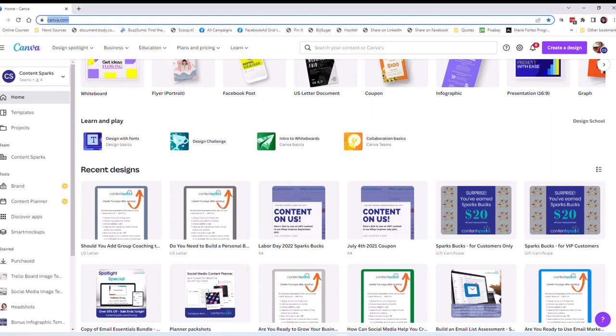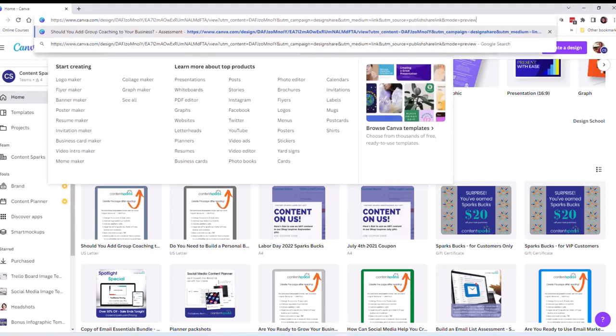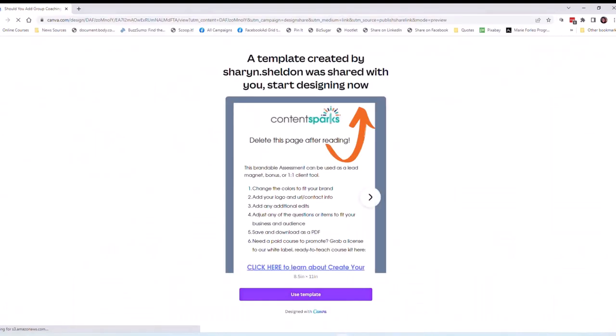You do not need the paid account, but there are some benefits to it, which you'll see when I open this up. So I'm going to copy that in, click enter, and you'll see that it says a template created by Sharon Sheldon was shared with you. Start designing now. You cannot edit the source template. You need to make a copy.